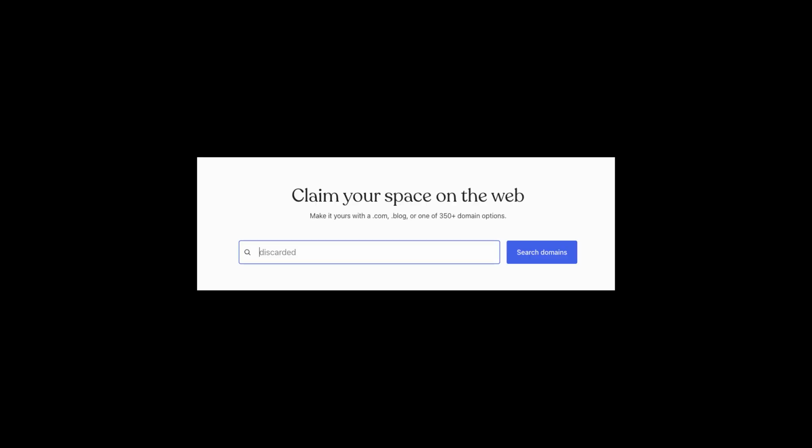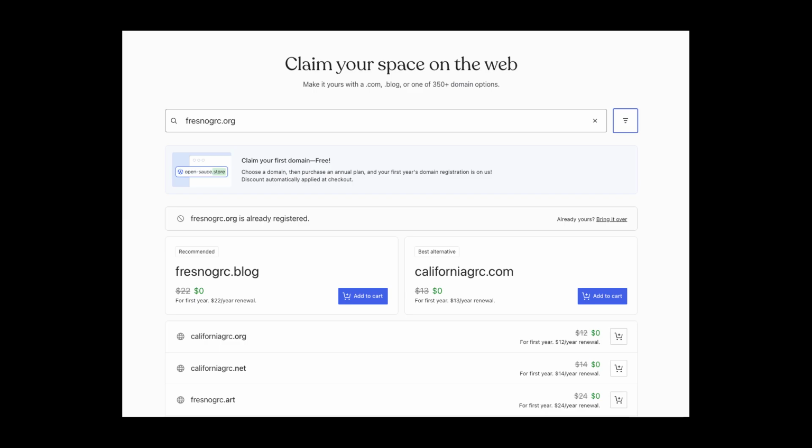This next field is where you identify your site name. For this example, I put in fresnogrc.org, which is actually a full domain name. If you use a domain name, it's going to try and sell you something, and we want to stick with the free. So go ahead and type your class code.